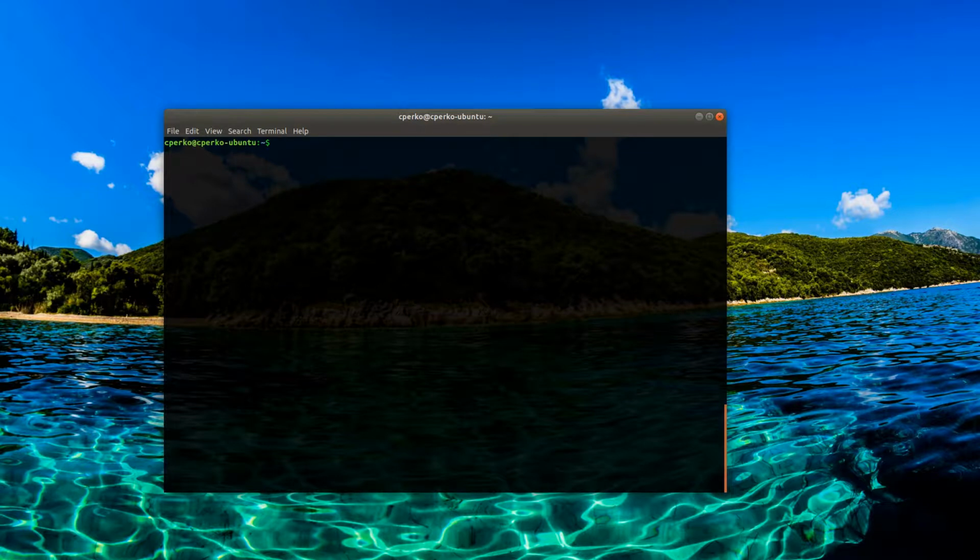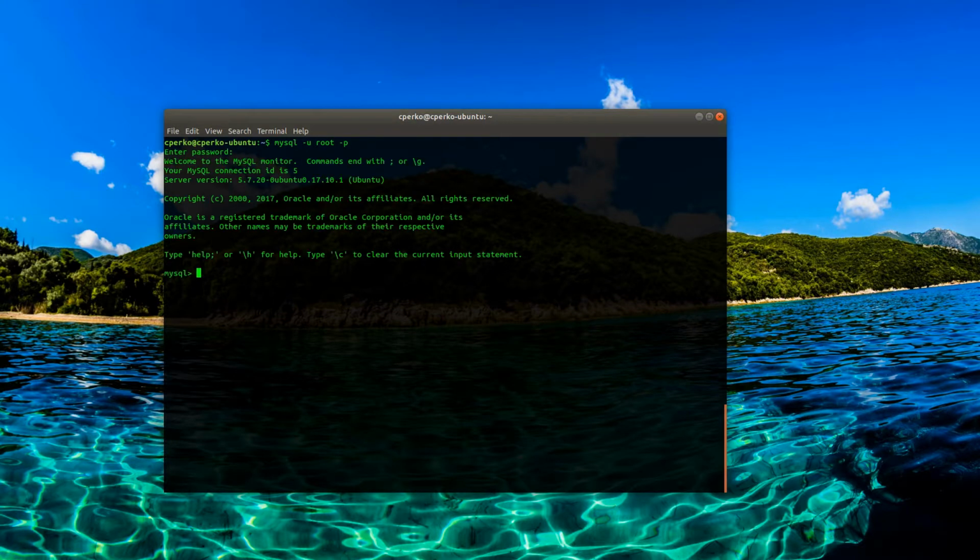Alright, so let's go ahead and open up a terminal and log into MySQL. I'm going to log in as root. My root has no password on my local environment. And let's create a database. We're going to call it the Tailwind Theme. Alright, that's all we need to do for that.